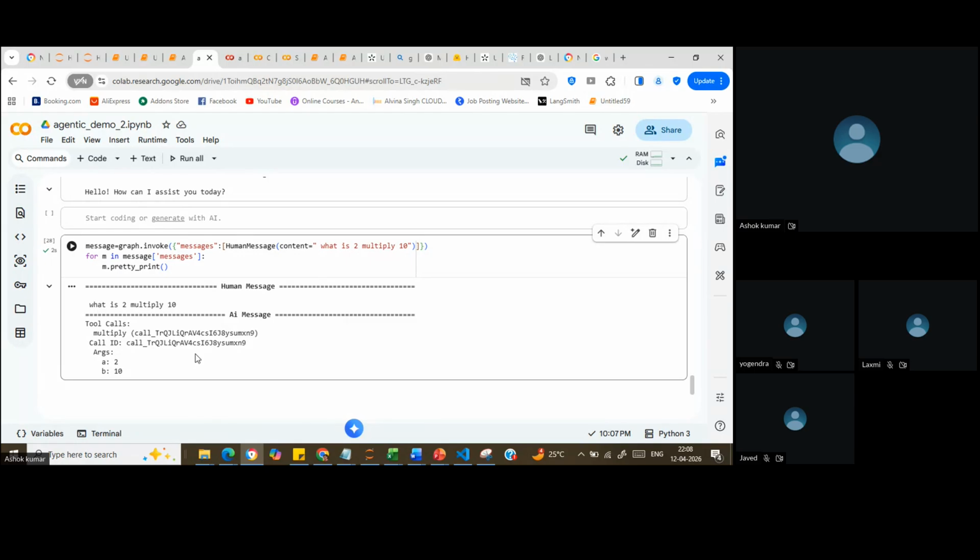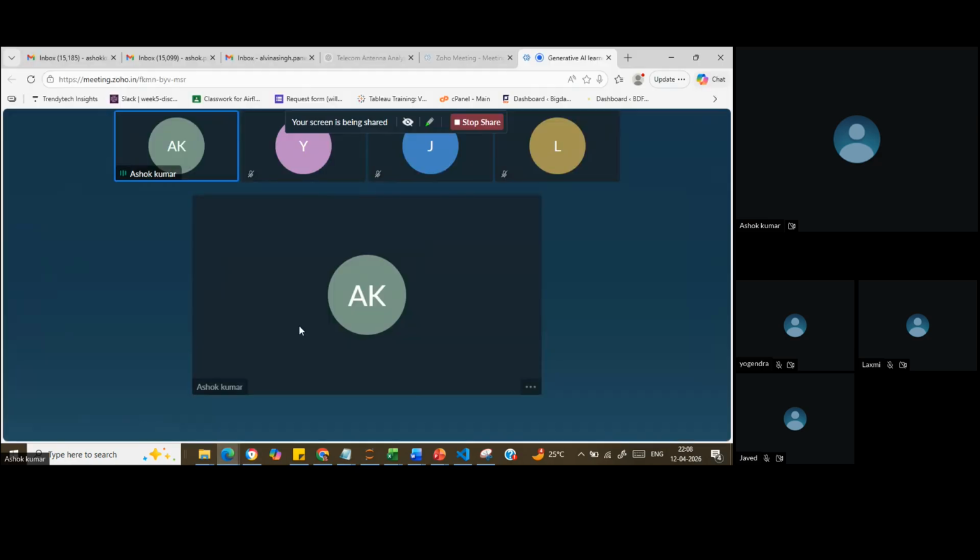What are you able to get from this particular example? Can anybody explain what you got? Javed, so Yogendra, basically we are able to get the call from the tool. Earlier, we were getting the call from the LLM. This time, we are getting the call from the tool. That is perfectly fine. It was done in the previous example as well.